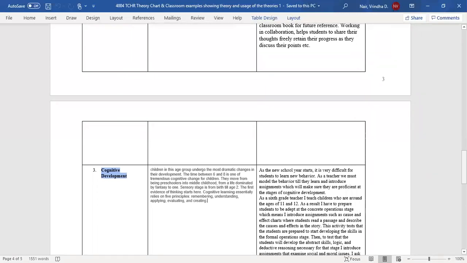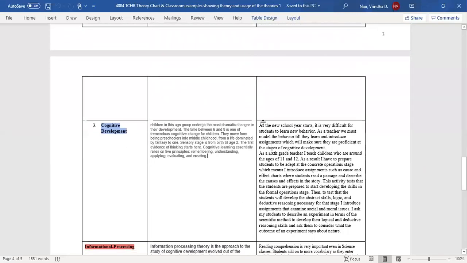The third development that I put in my assignment was cognitive development. So again, I am going to just read through this. As the new school year starts, it is very difficult for students to learn new behavior. As a teacher, we must model the behavior till they learn and introduce assignments which will make sure that they are proficient at the stage of cognitive development.